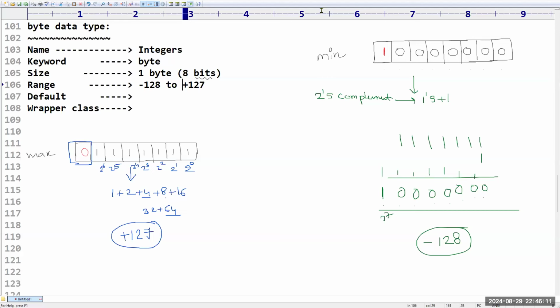Any doubt how we calculated these negative and positive numbers? Please confirm. Is the terminology clear for everyone? Yes.